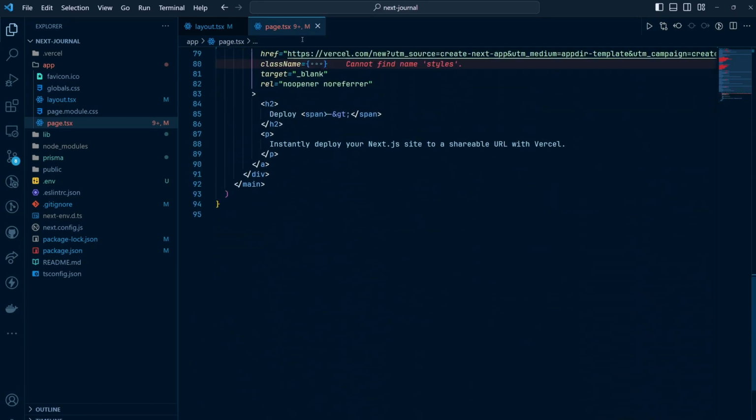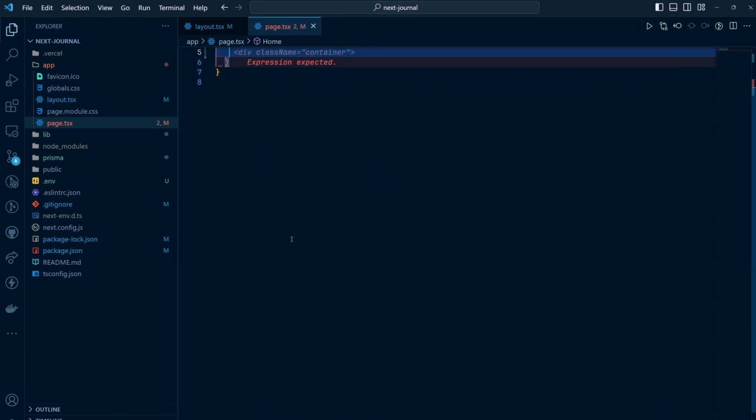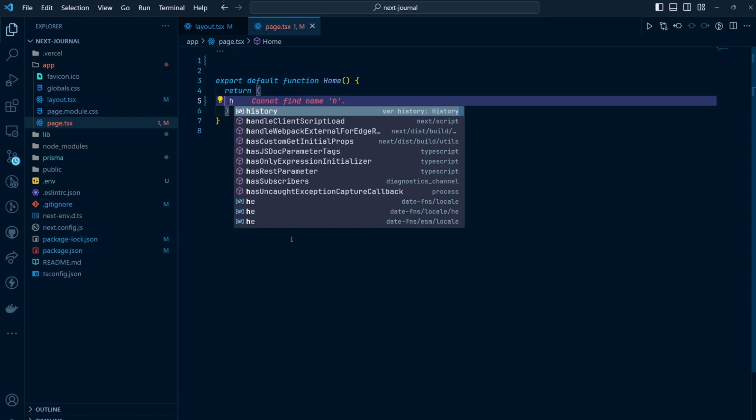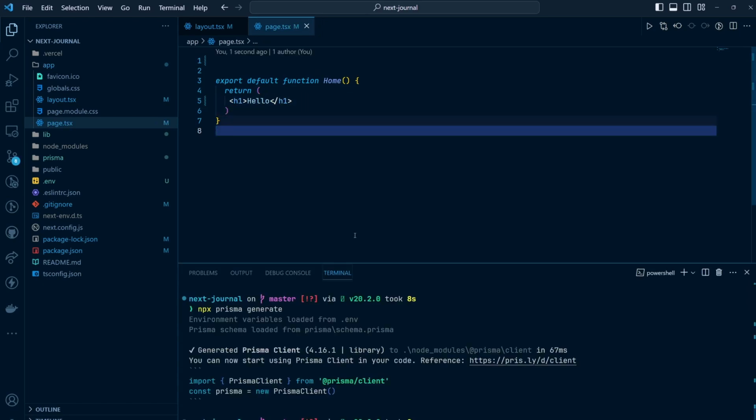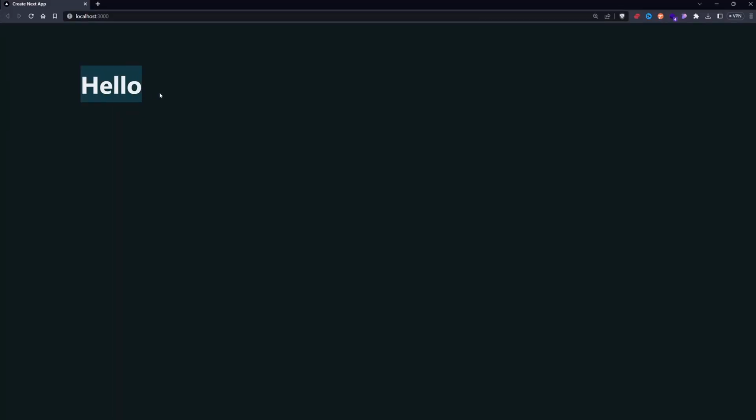Scroll down right here. I have a simple h1 tag for now that says hello, just to test the waters. Now we're ready to start up our application. All we have to do is type in npm run dev, and now we have our styles correctly showing. You have the hello and then this grayish background right here.